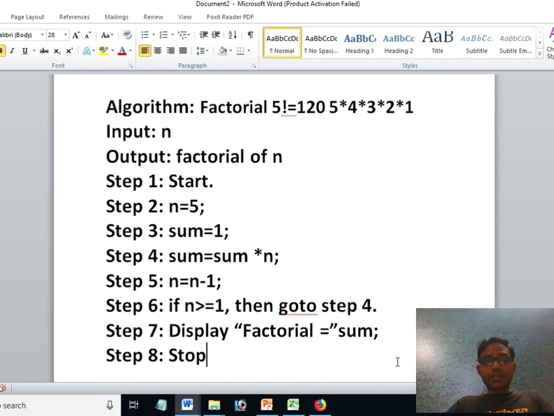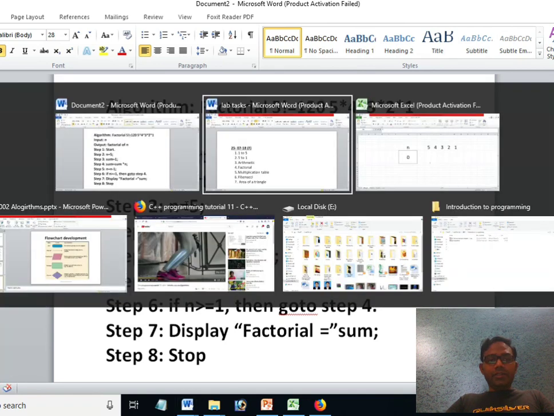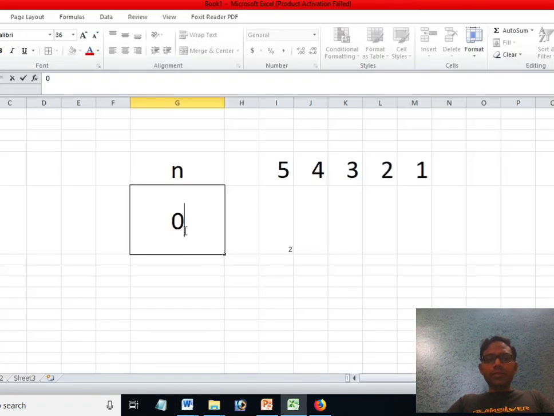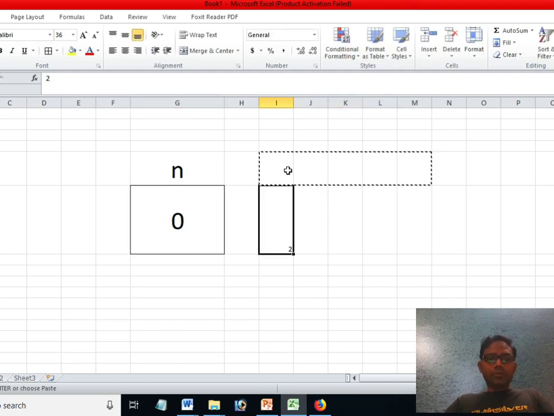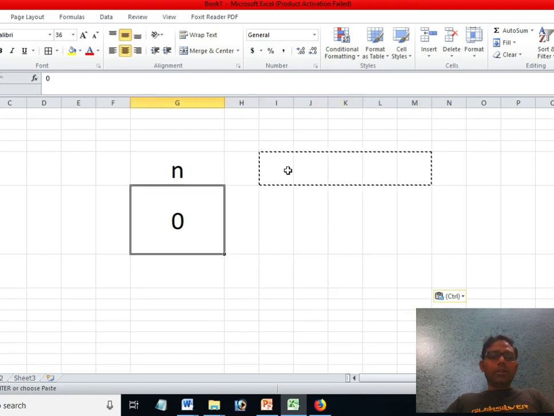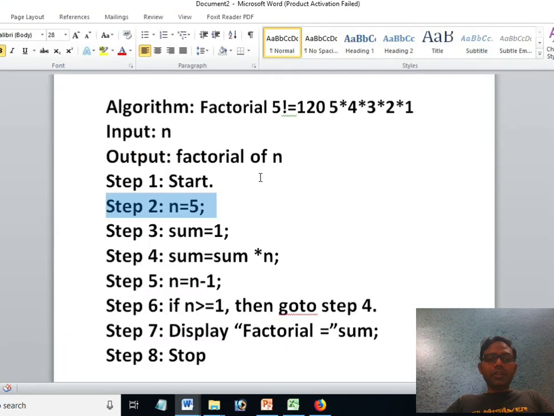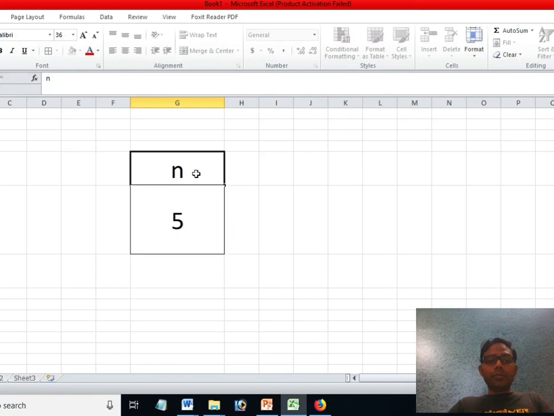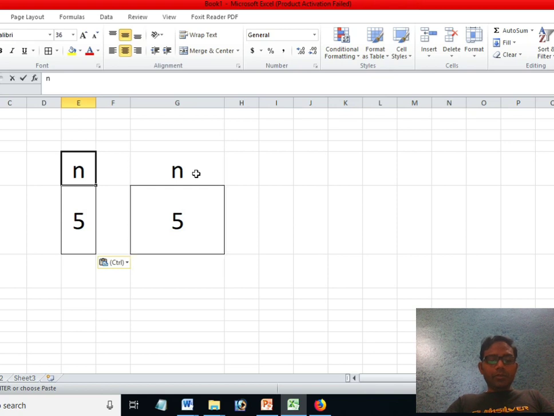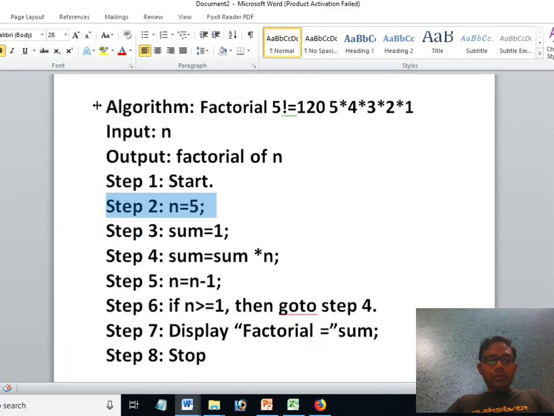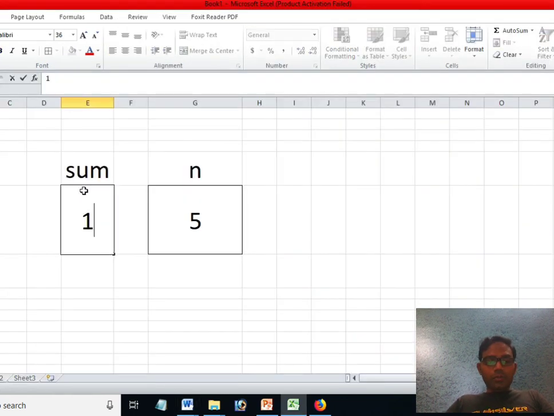Okay guys, let us cross check this algorithm. First of all, I am going to write output as factorial of n. Start, initially the n value is 5. Let us remove all this stuff. Yes, let us make the n value 5 initially. One more variable I require is called sum. So the name of the variable is sum.